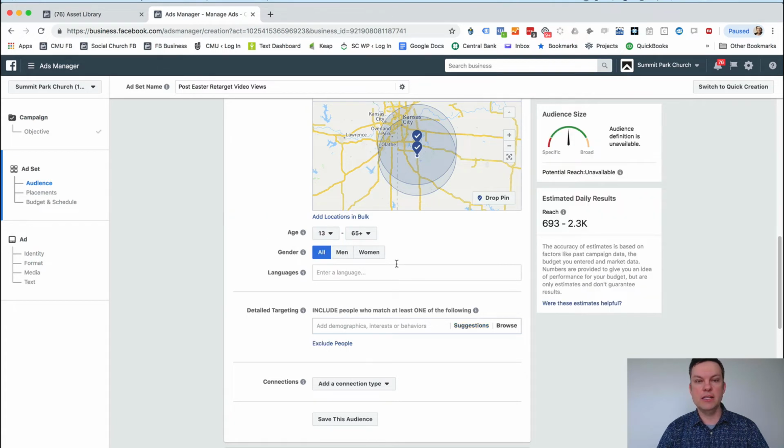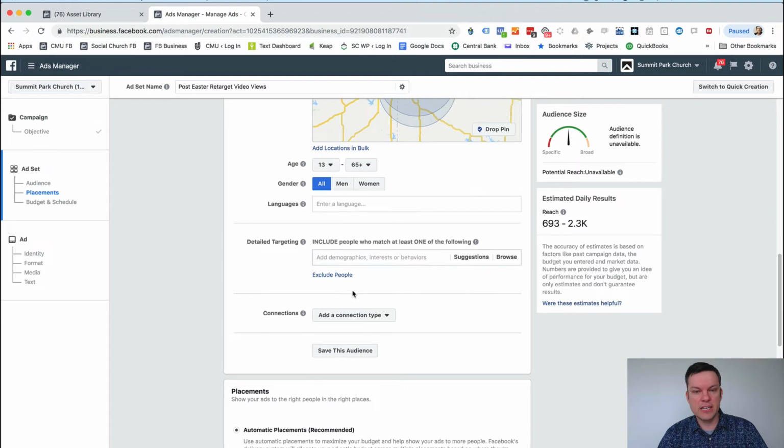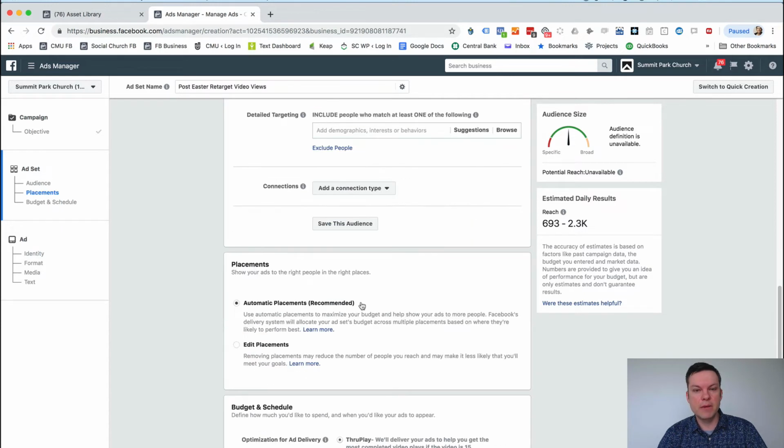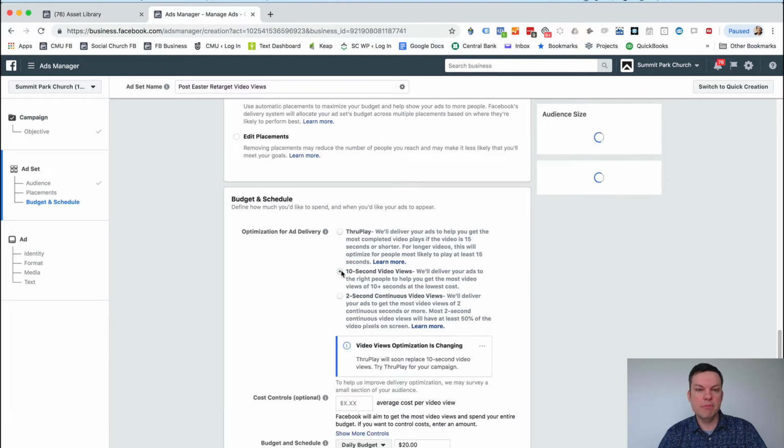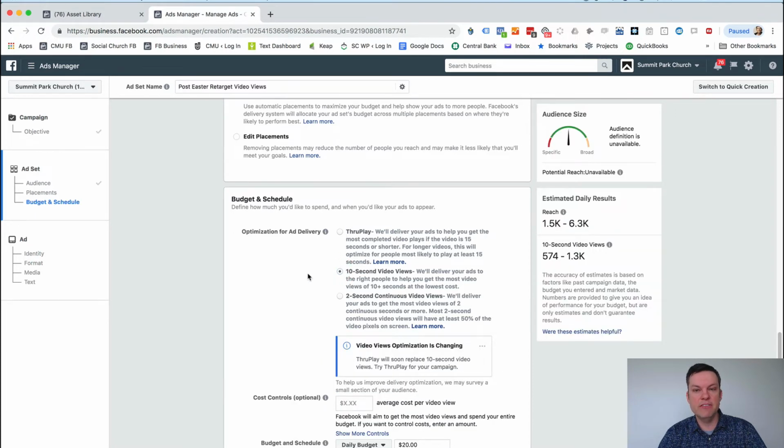Actually, I scratch that. I might say I'll go down to 13 because I'm remarketing to people in these custom audiences. So I don't need to do interests or detailed targeting. I'm not going to worry about the connection type. I'm going to leave automatic placements, and I'm going to say, what do I want? In this case, either ThruPlay or 10-second video views.